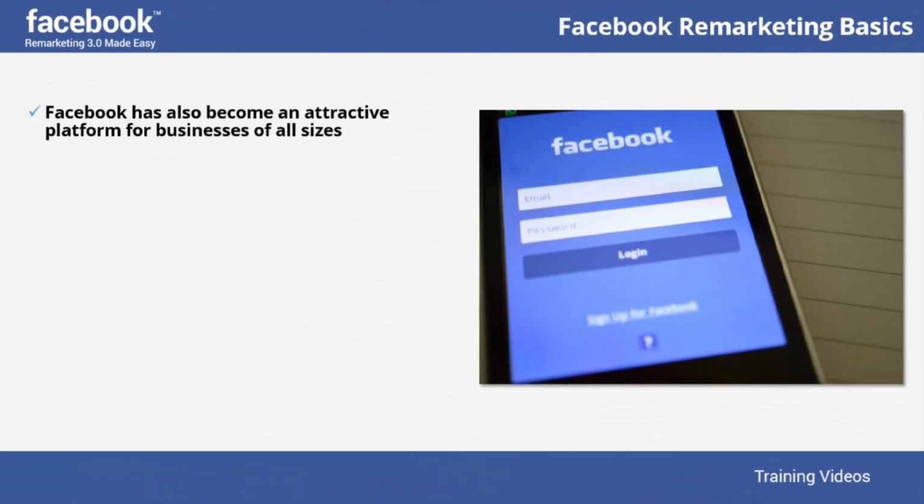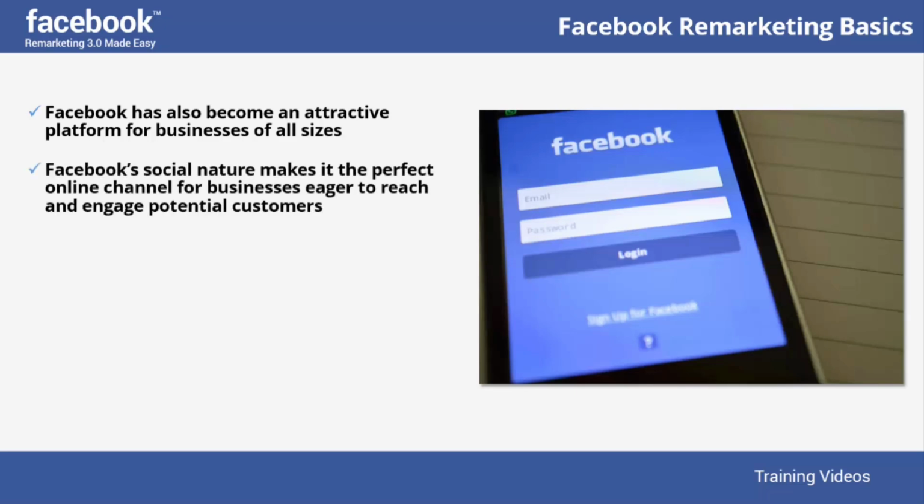Facebook has also become an attractive platform for businesses of all sizes because it offers companies and organizations across all industries the chance to reach their ideal audience. Facebook's social nature makes it the perfect online channel for businesses eager to reach and engage potential customers, because there, they can create their own social profiles in the form of Facebook pages.